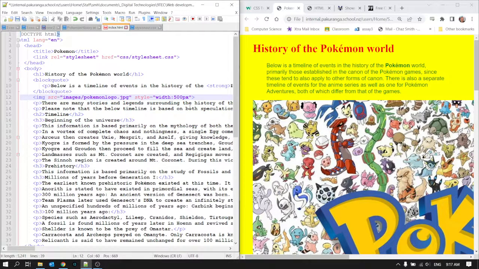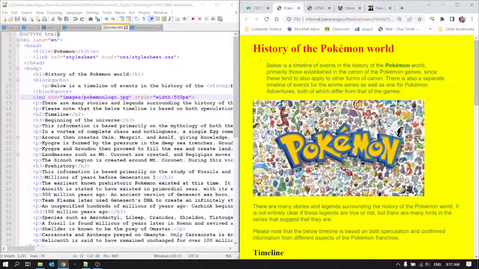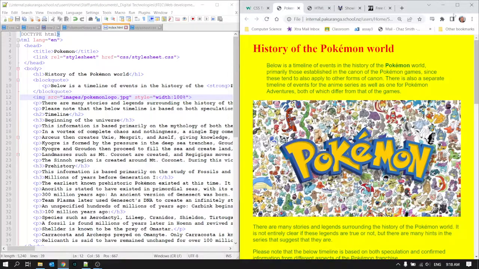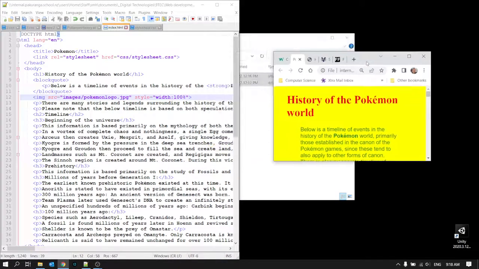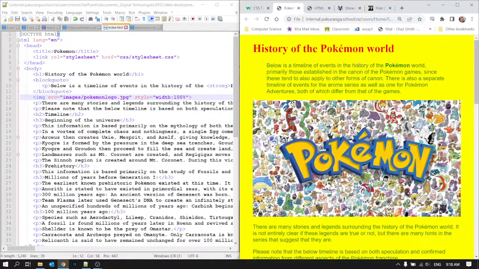Control S and refresh. That's a bit better. What if we make it, instead of 500 pixels, we make it 100%? How does that look? Refresh. Yeah, that's nice. In fact, it's nicer because it's resizing to fit my page as I want it to. So there you go. That's images. Easy.